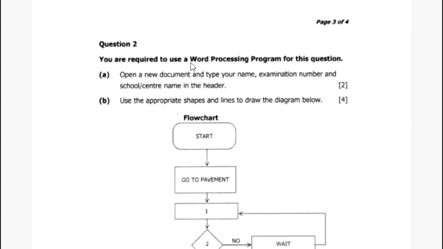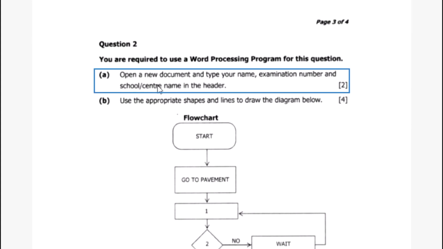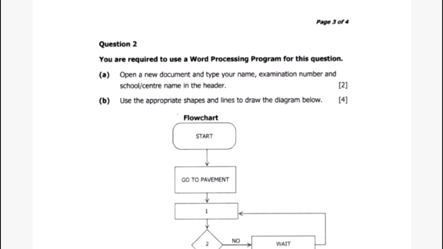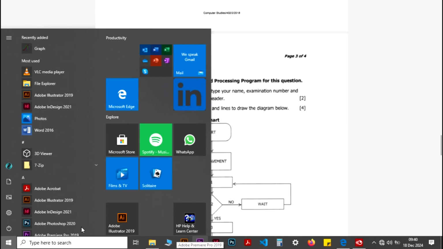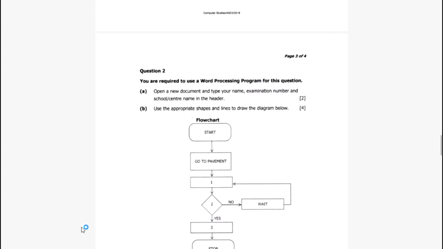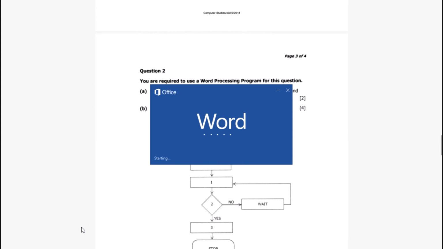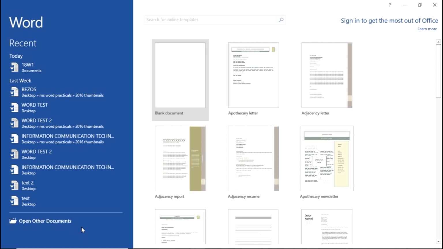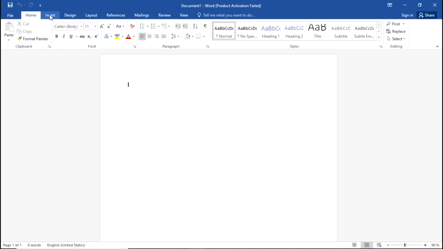And the questions read as follows. A says, open a new document and type your name, examination number, and school center name in the header. So let us locate our Word program by looking for it in our programs. Once the program has been located, hit the enter keyboard button and the program should be able to execute or run. We have been required to open a blank document, so we left click where it says blank document. We need to enter our school center name, our examination number, and our name in the header.